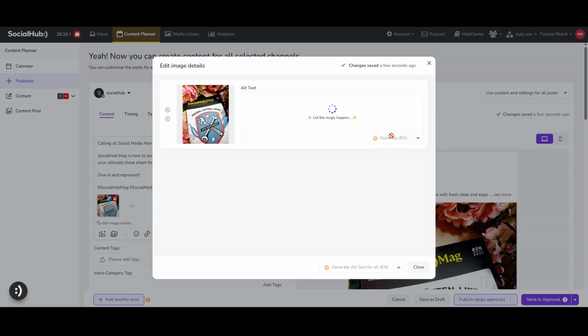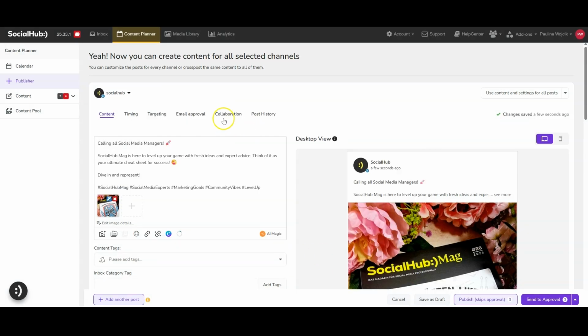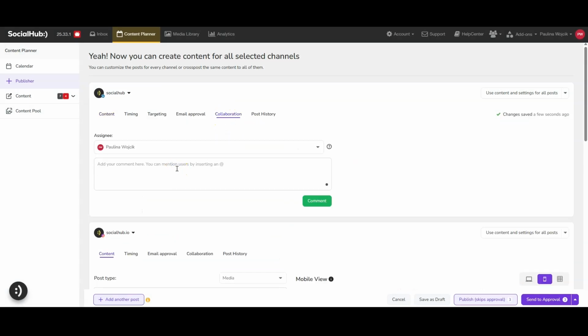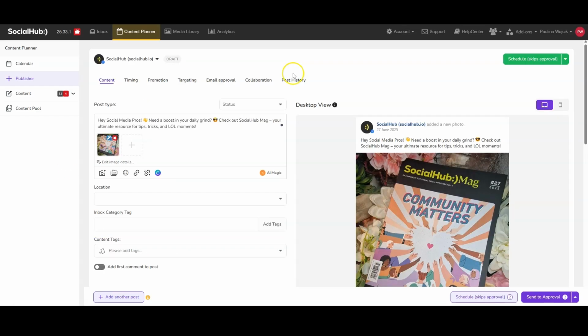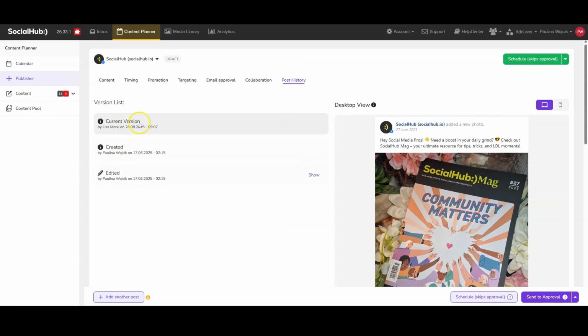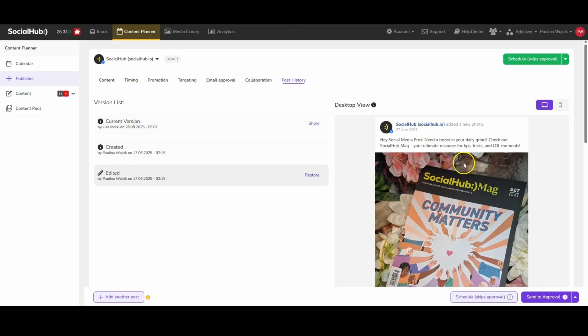But the publisher also offers another clever AI function, AI-generated alt text. I'm sure I don't need to explain why these are so important for accessible social media management. Instead, I'll briefly show you how easily you can generate them, because with just a few clicks, all your images will have a description. If you work in a team, you have two practical areas at your disposal: collaboration and post-version history. In the Collaboration tab, you can either assign the post or specifically tag someone from the team to ask for feedback. If two people are actively working on content and both make changes, you can easily switch between earlier versions with post-version history.